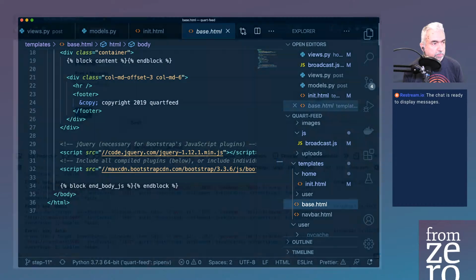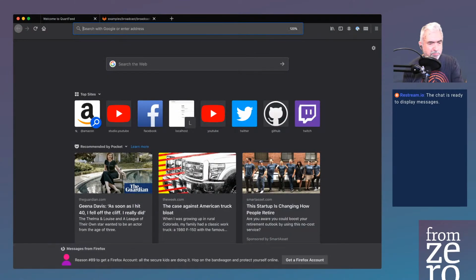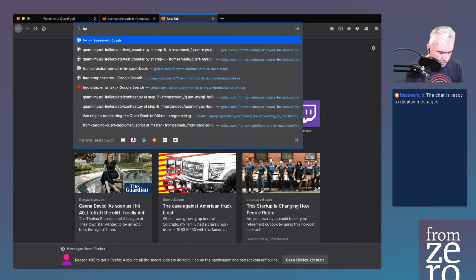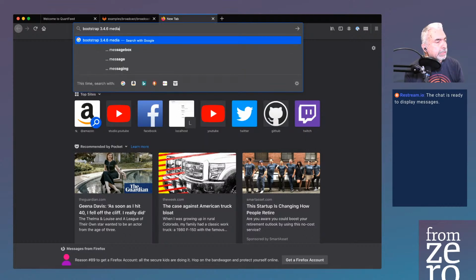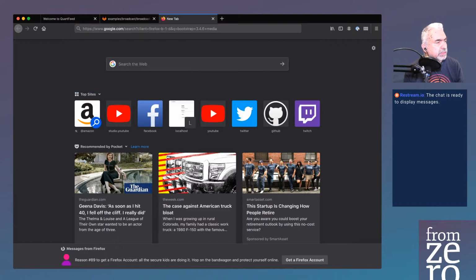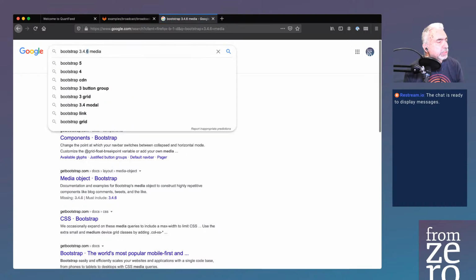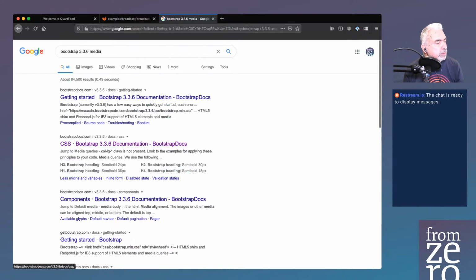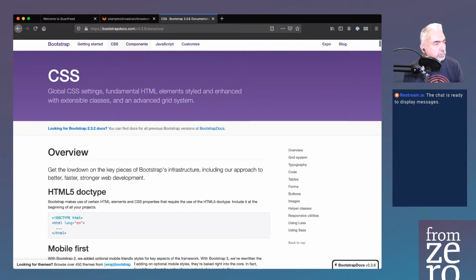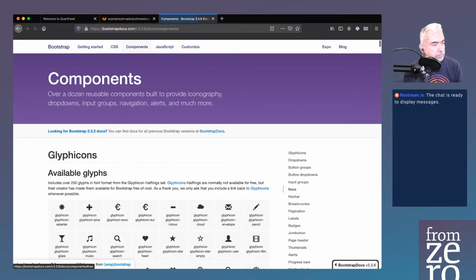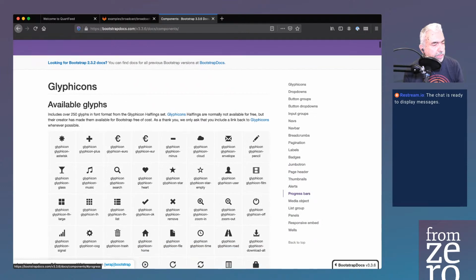There's like a Bootstrap media thing where you can have like the face of a person and like a message. Wait, 336. Components. Media object. I think that's the one.